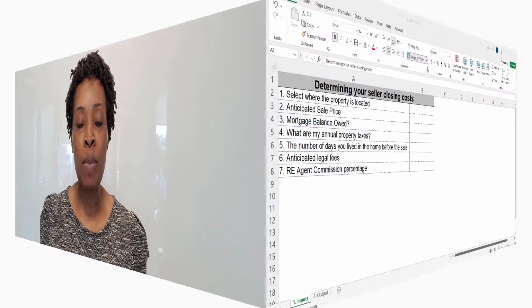So what I'd like to do now is walk you through an Excel file that I created to help you do exactly all of the steps that I just referenced, all of the steps that I just demonstrated. So with this Excel file, you'll enter all of the inputs that I just referenced, and you'll be able to have the Excel file do the work for you in terms of calculating how much you'll be able to net after the sale of your home. So let's get into it.